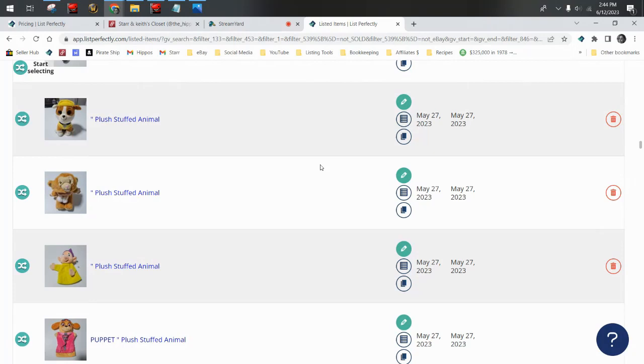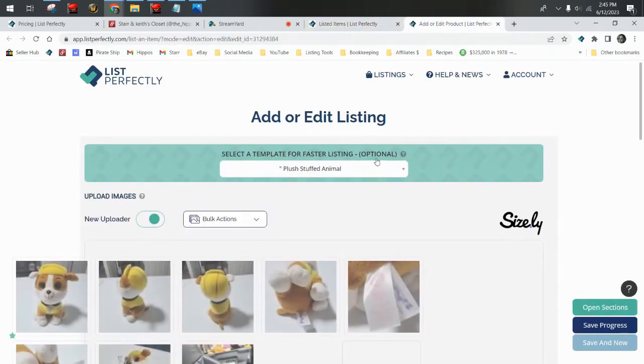In this tutorial, I'm going to show you how to use the Google Lens within the List Perfectly catalog. This is good for finding prints for Vera Bradley or Lilly Pulitzer. It works really well when you're listing plush and you don't recognize a specific character. There's a lot of reasons why you would use Google Lens, and using it within List Perfectly has simplified using Google Lens even more. The results are amazing.